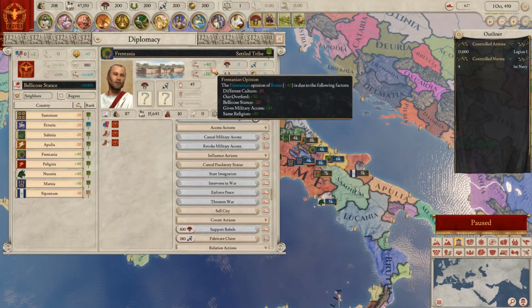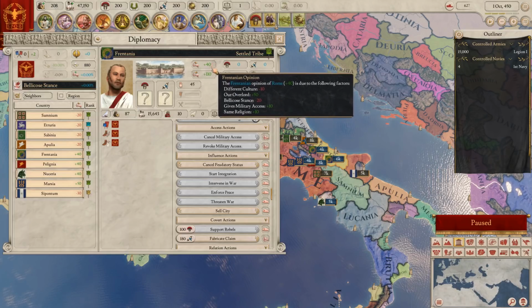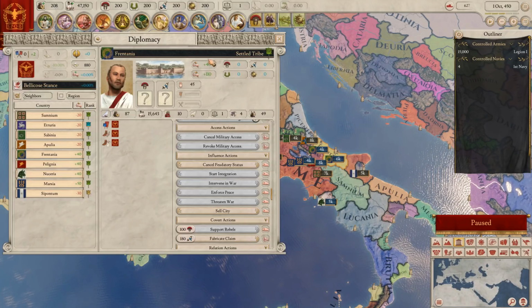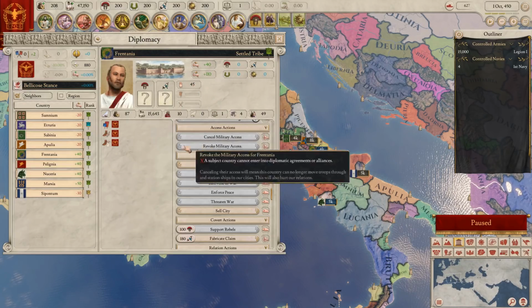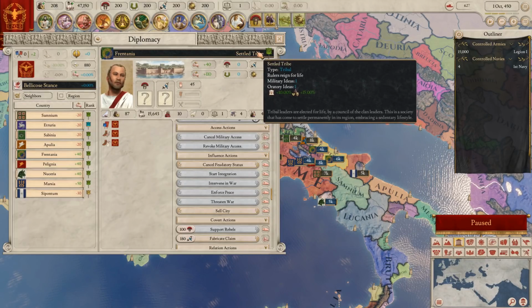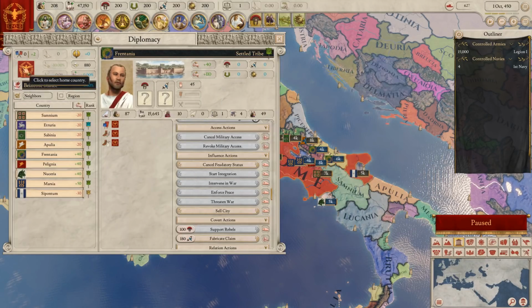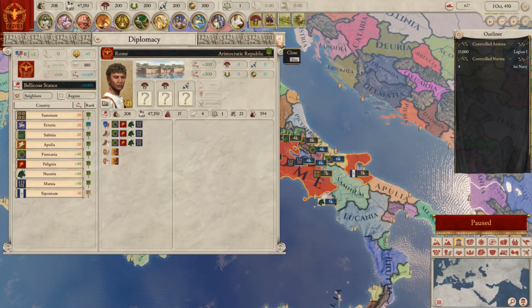And there's your opinion. There is their opinion of you and your opinion of them. That changes certain interactions. Same goes for loyalty. It's very much like EU4 here. It also tells you what they are. They are a settled tribe. But if we click on our flag, we are an aristocratic republic.